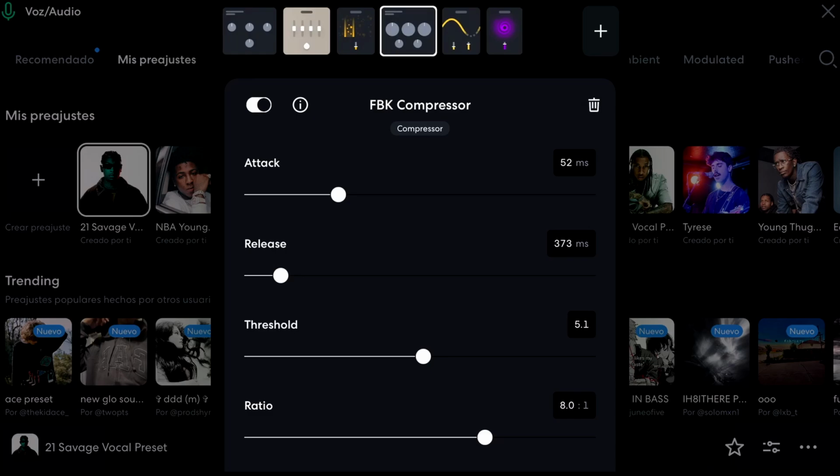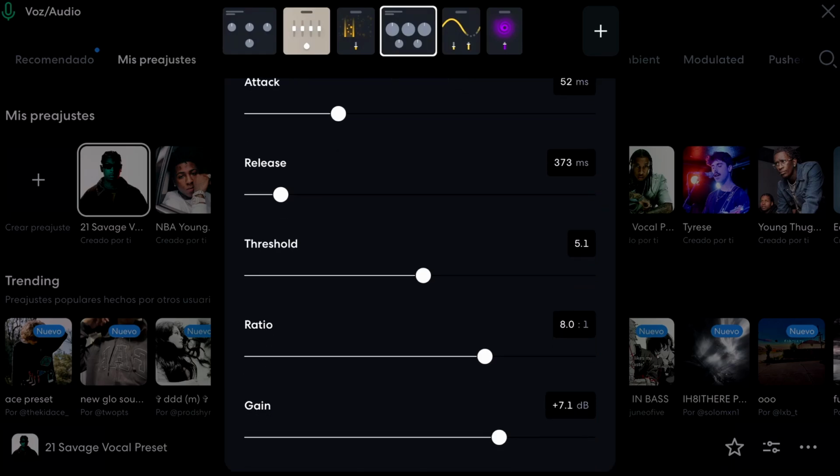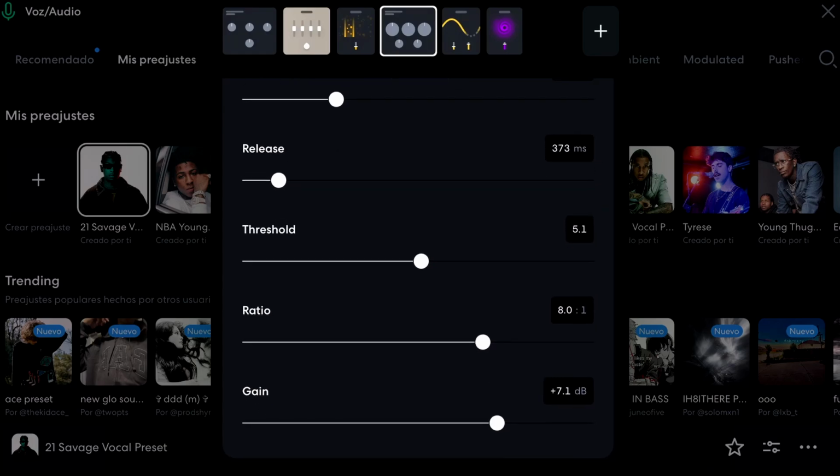I put a relatively quick release of 373 milliseconds, a threshold of 5.1, a ratio of 8:1, and a makeup gain of 7.1 decibels to make up for the lost volume.